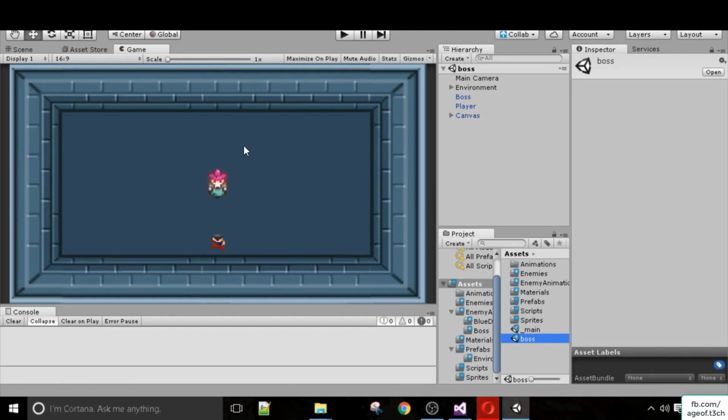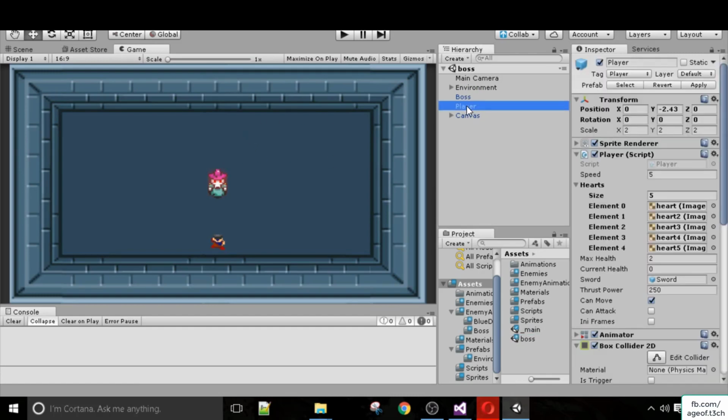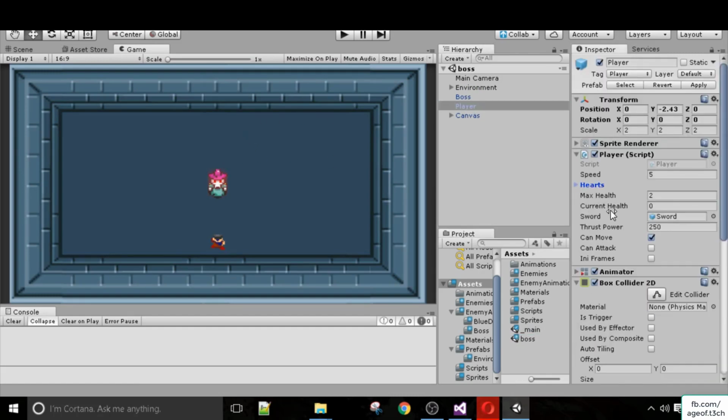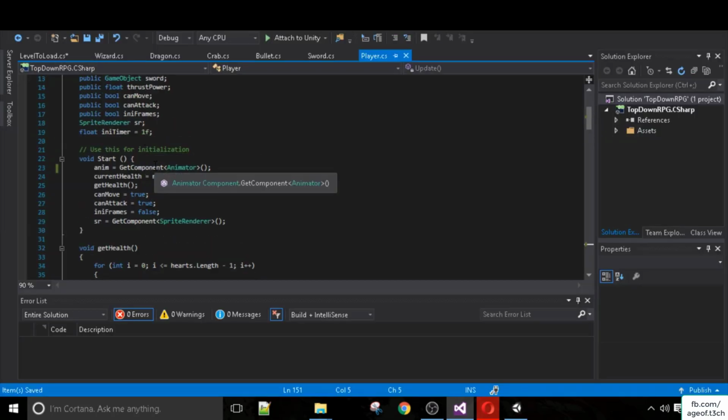So if I open up the boss level and go to our player, we can see that his max health is 2. So basically, when we load this level, we reset. So if I open his script, when we load this level, we load this script again, and we just reset all of his stats. We never actually save the game. So we're going to add saving and loading now.